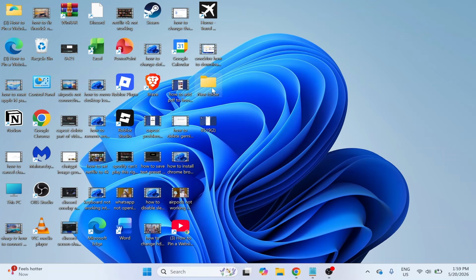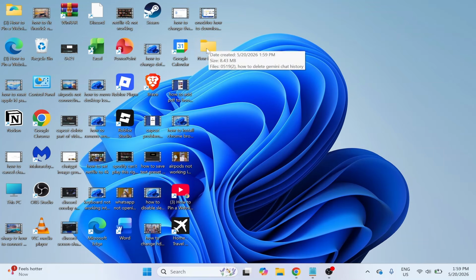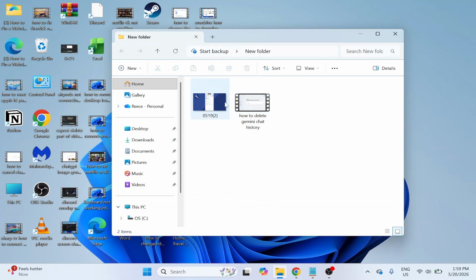Now once you have the folder created, you can then place the files that you want to password protect. So let's say I wanted to password protect these two files here. We can simply move them into the folder like so. You could then double click to open your folder. And as you can see, here are our files.